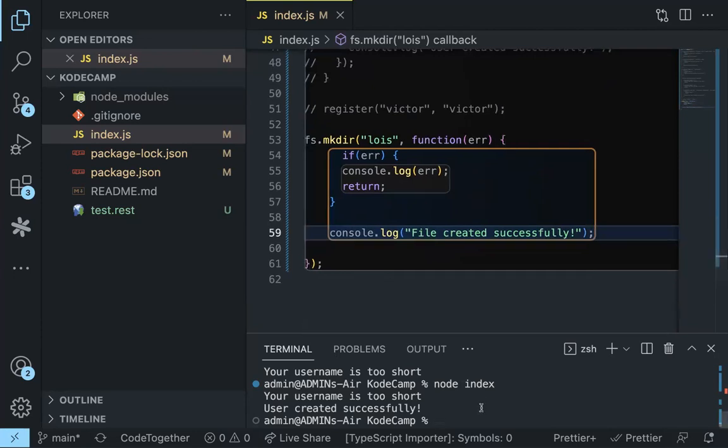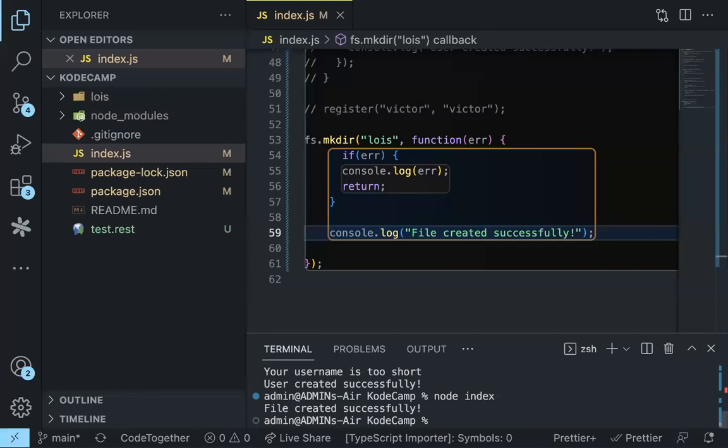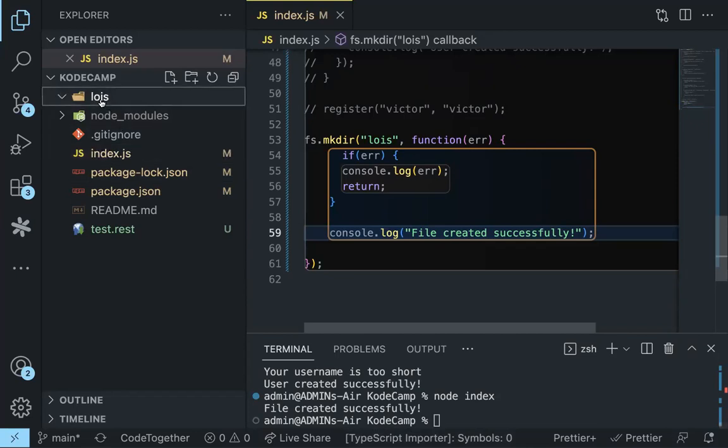If I run that code now, node index, do you see the folder named Lois has been created successfully, and it tells you the folder has been created successfully? Lois folder created successfully. So how do we delete this, how do we delete this file?